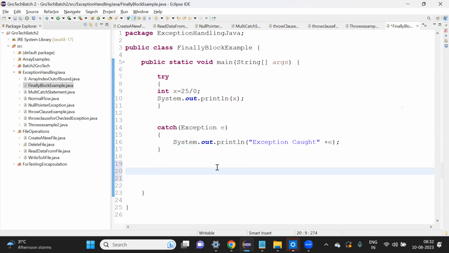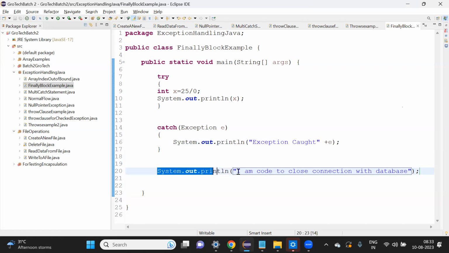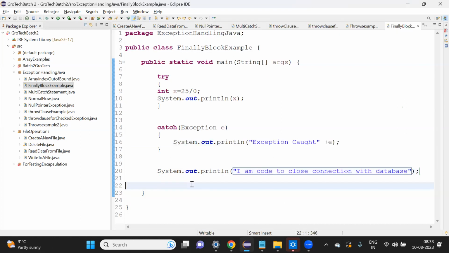Suppose a set of statements is there: System.out.println("I am the code to close connection with database"). This is the set of statements. So what will happen in case you have not written this try catch block? Obviously this set of statements will never get executed. Now you have handled it with the try catch block, so it is getting executed always. I am able to close the connection with the database.